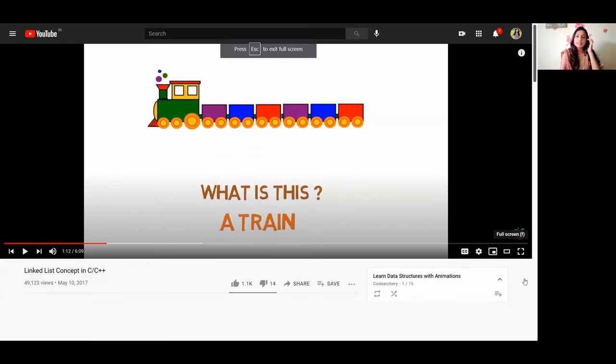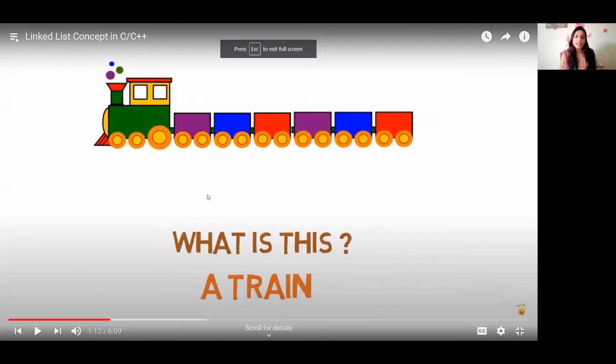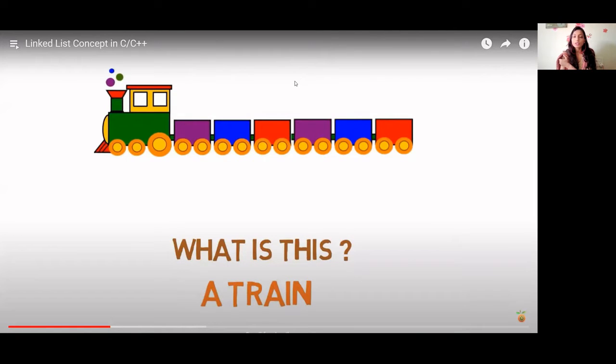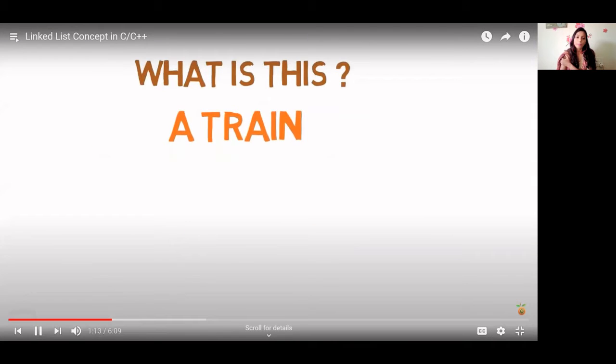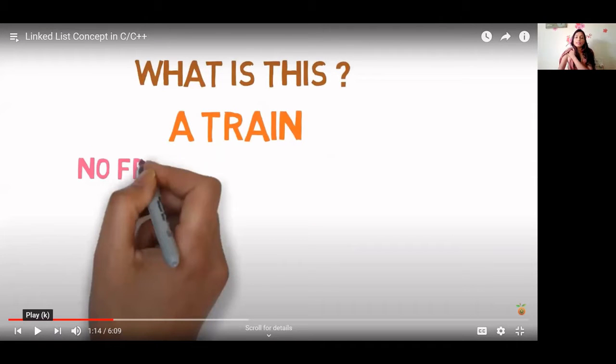Okay. So a linked list, you can analyze or assume it as a train. Can you see this train? See how it is. This is also made up of nodes. Optionally, your linked list can have a header and tail, which will have information of the whole linked list. So you can analyze a linked list as a train. We'll see this video, then I'll continue.